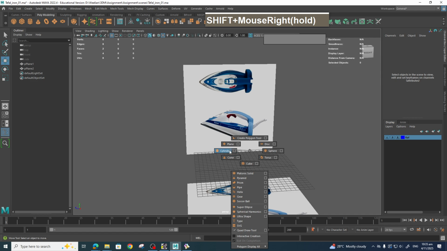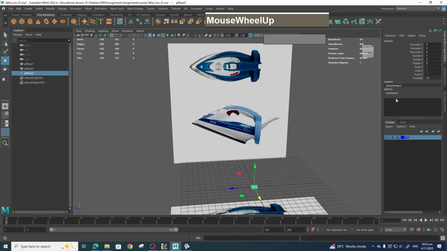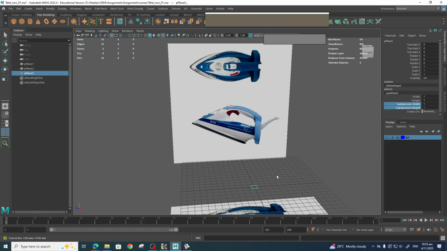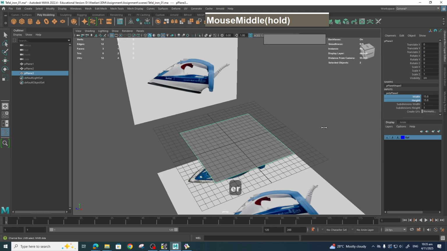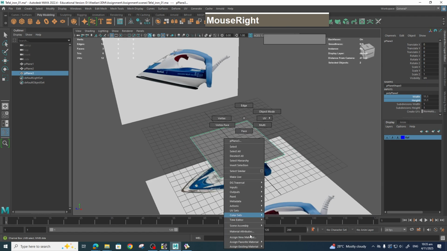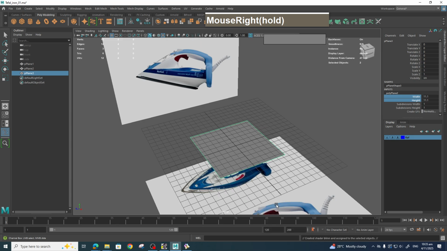So we can start with just a plane with low number of subdivisions. Okay, in fact none. Then I'm going to scale this up until it roughly matches the size. I'm going to assign it with a new material, maybe a Lambert material.